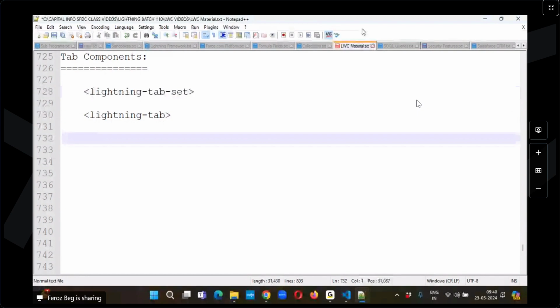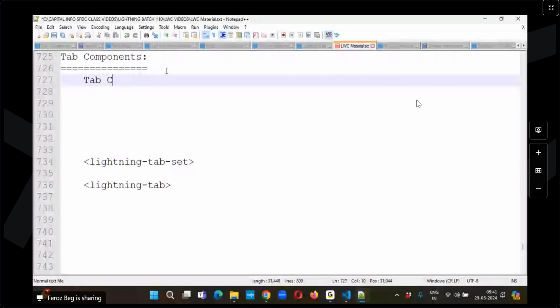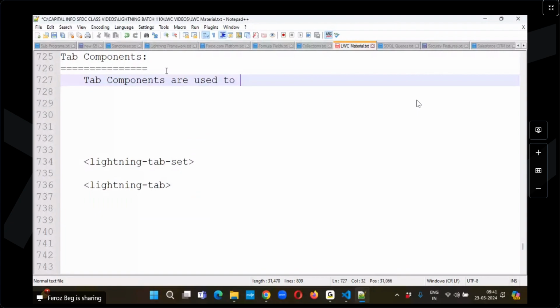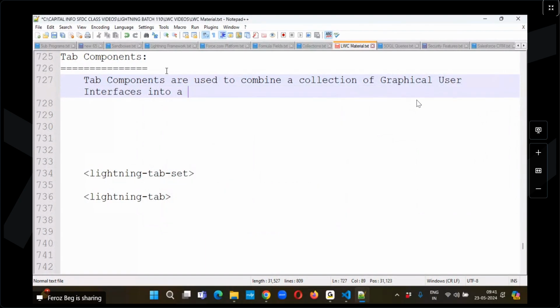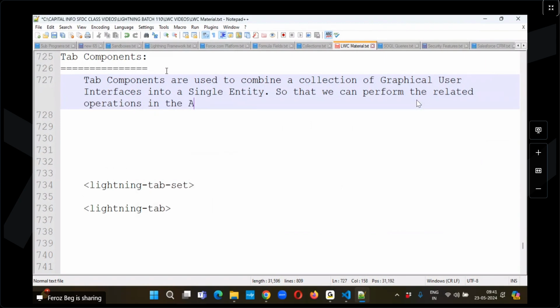Make a note of this one. Tab components. Tab components are used to combine a collection of graphical user interfaces into a single entity so that we can perform the related operations in the application.